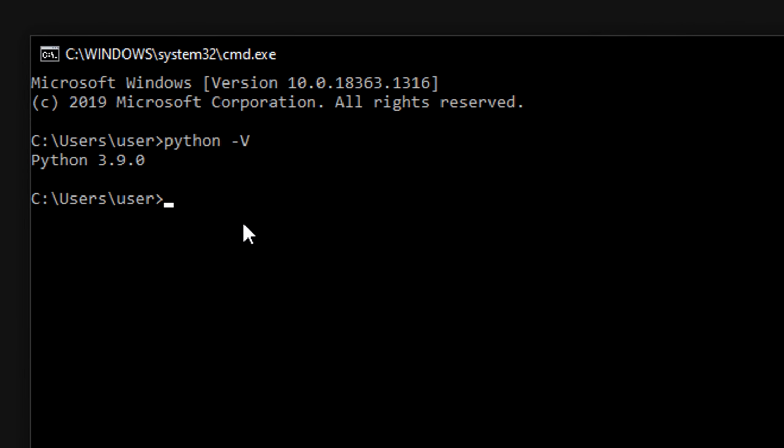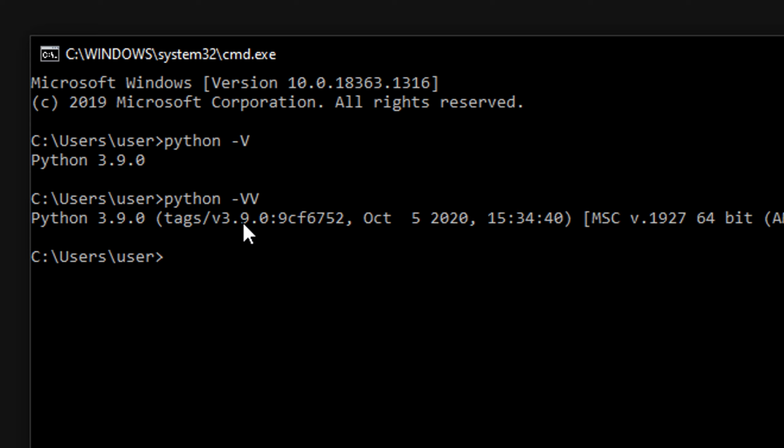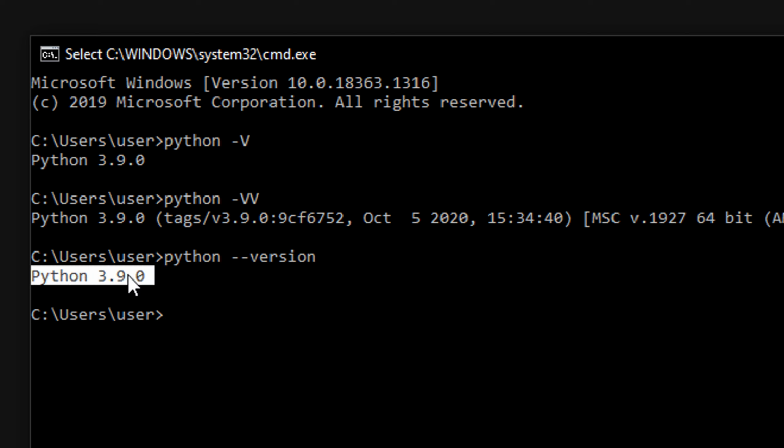In case we want to know some extra information about the Python version, then we can use the command python -VV. So there are two uppercase V's. Here we have gotten some extra information about the Python version. And instead of using V, we can also use the version command, that is python and then two hyphens and then version. Here we have also gotten the Python version.